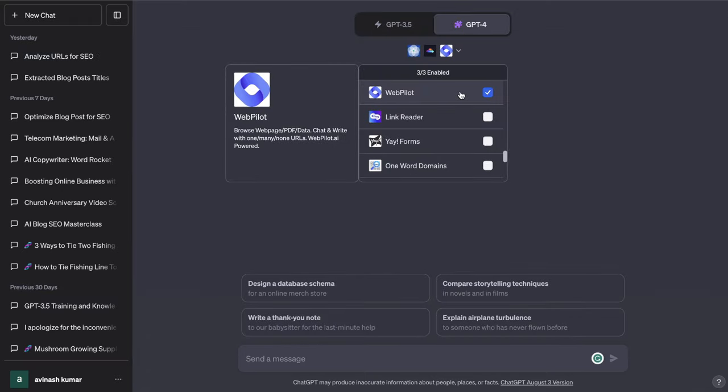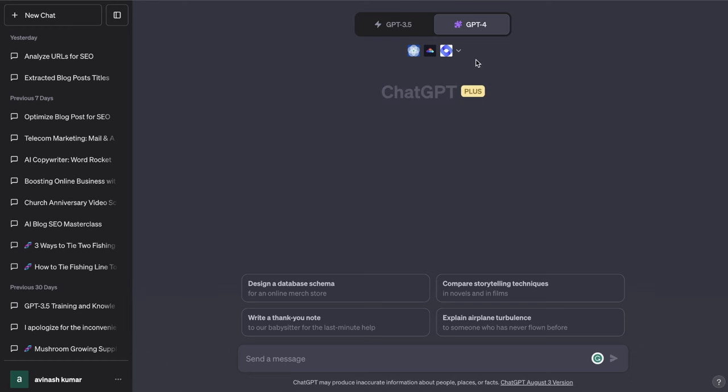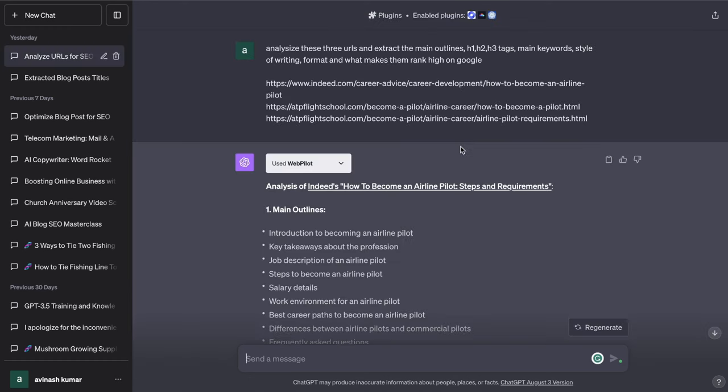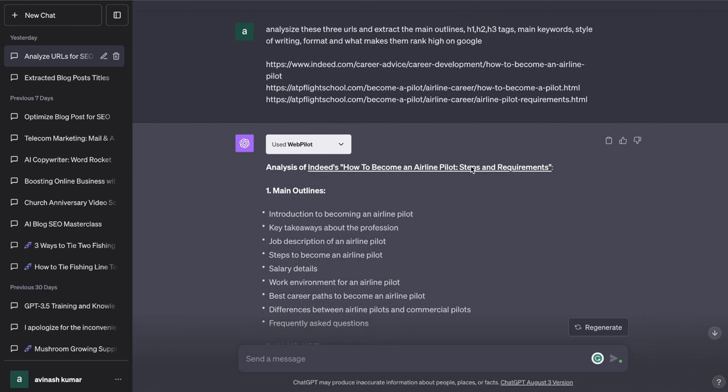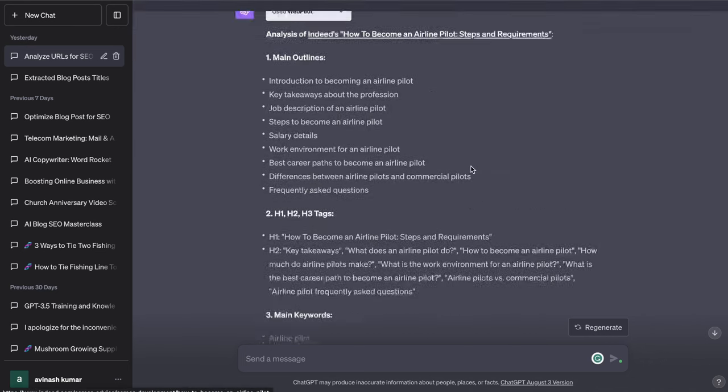The plugin that I'll be using is called Webpilot. Webpilot allows you to browse the live web and to be able to access information from URLs on ChatGPT. So the way that I use Webpilot is I use it to extract the main information from top-ranked blog posts for a specific keyword and then take that information and feed that into ChatGPT to write me an article.